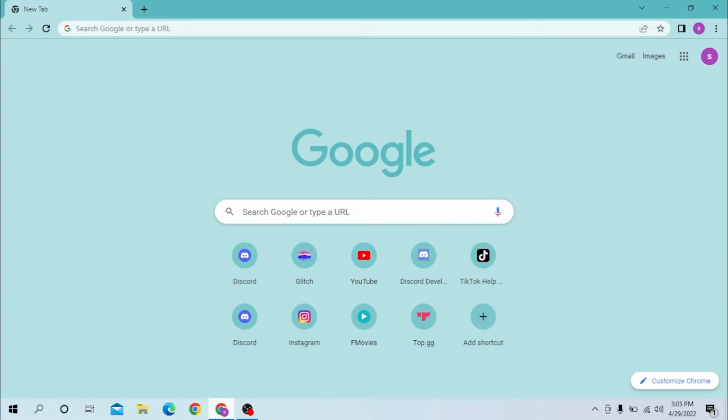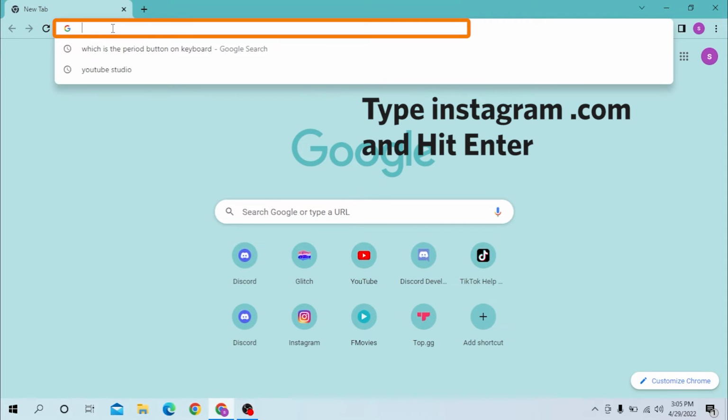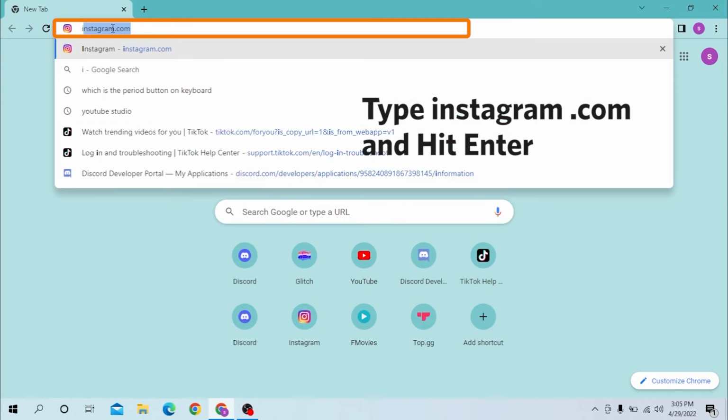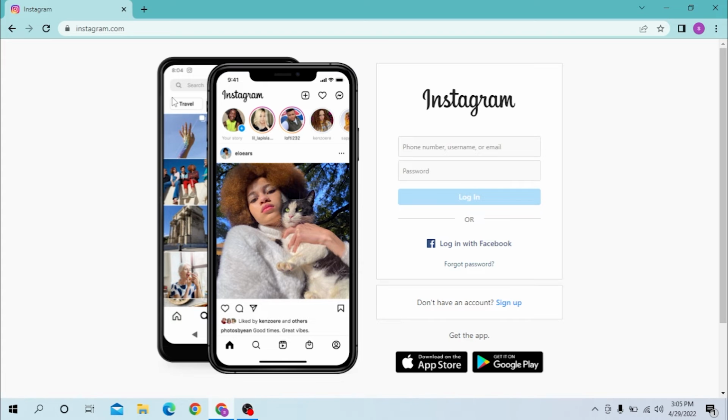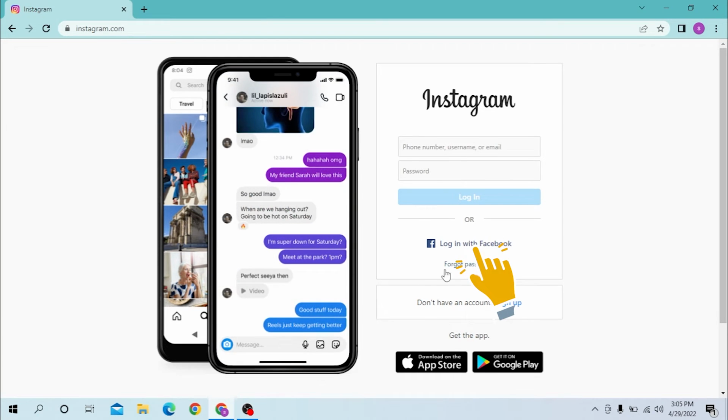Okay, let's go and open up your preferred browser on your desktop, and you can see the search bar over here, and type in the URL instagram.com and hit enter. And after you have landed on this page, you can see the login with Facebook option over here, which is this one, and click there.